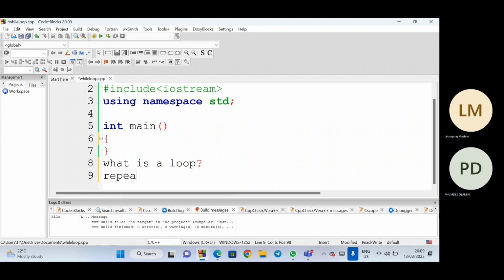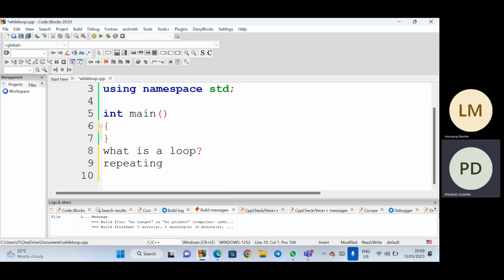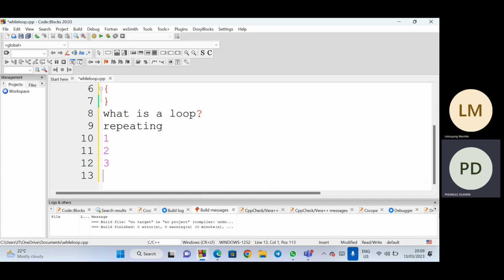When we say repeating, it can be a number. For example, you may want to print 1, 2, 3, 4, 5, 6. Instead of you printing this, a computer can start printing 1, 2, 3, 4, 5, 6, 7, 8, 9, 10. So imagine if you have to print starting from 1, you have to type from 1 going until 1000.